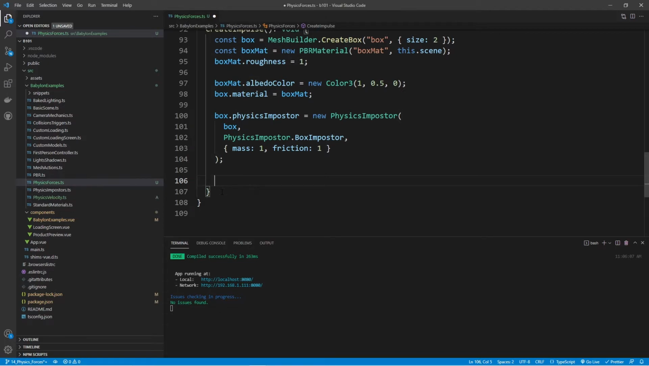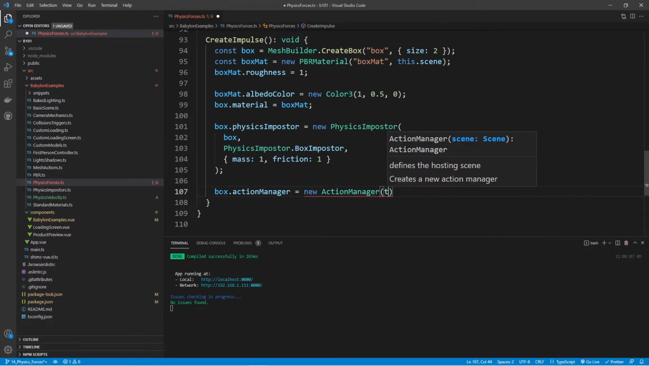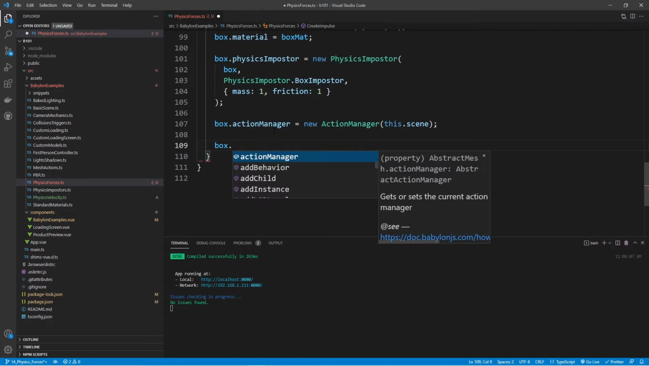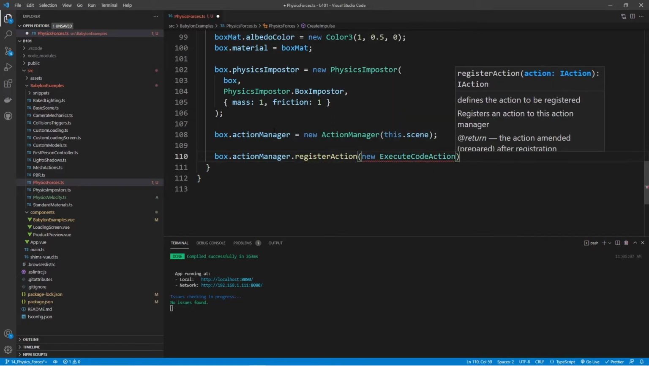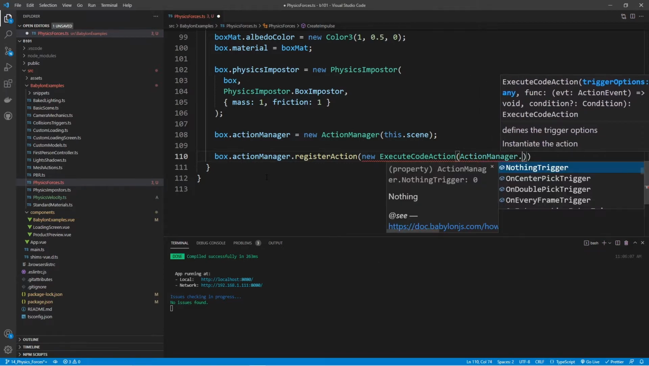So we're going to use an action manager for this. So box.actionManager, and we need to create a new instance of the action manager. Okay, we need to add it to the scene. And then we're going to register an action with this. So box.actionManager.registerAction. And the action that we're going to register is called ExecuteCodeAction. So I'm going to say new ExecuteCodeAction. That takes in a trigger. So the trigger is going to be whenever we press a button on our mouse, whether that's left click, middle mouse, or right click. I'm going to say ActionManager dot, and let's look for the OnPickDownTrigger.